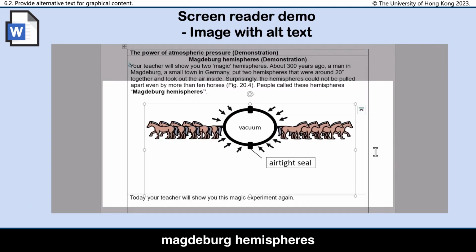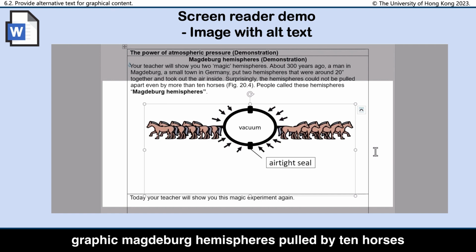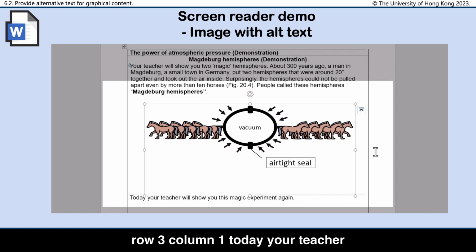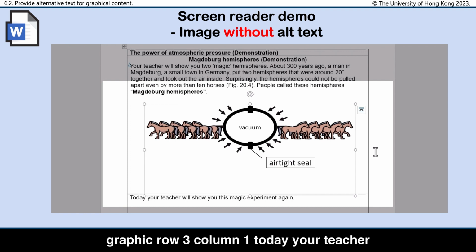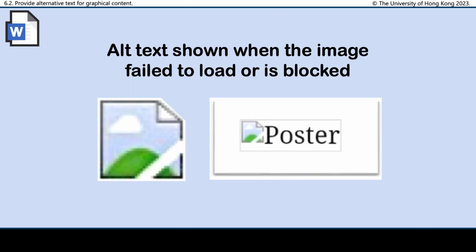People call these hemispheres Magdeburg hemispheres. Graphic. Magdeburg hemispheres built by 10 horses. Row 3 column 1. Today your teacher will show you this magic experiment again.